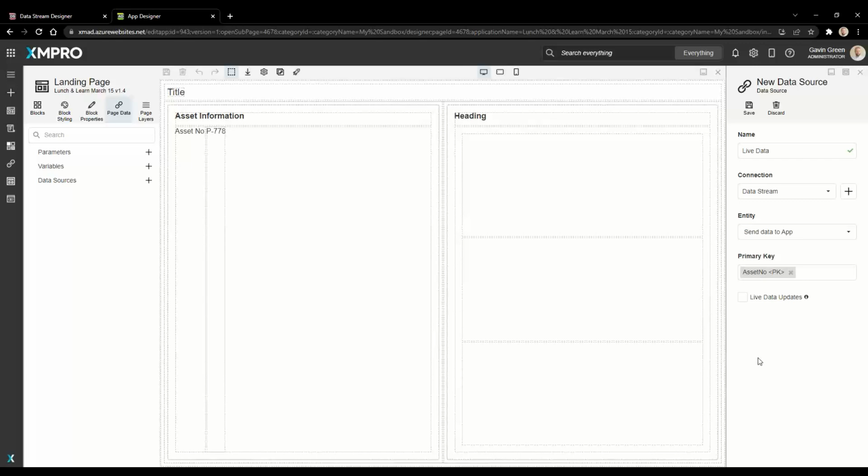The next thing to make sure you tick, when you're accessing live data, is live data updates. If you hover over the eye, it'll tell you what it actually does. The live data updates is what enables you to get the record constantly. It allows you to automatically update the values without refreshing the page.